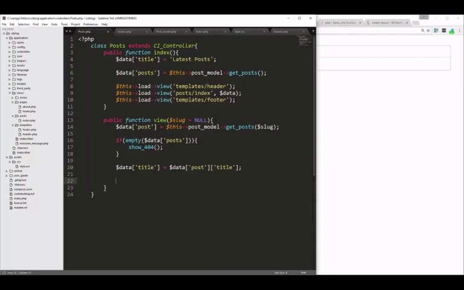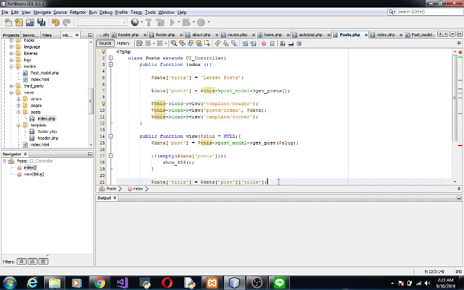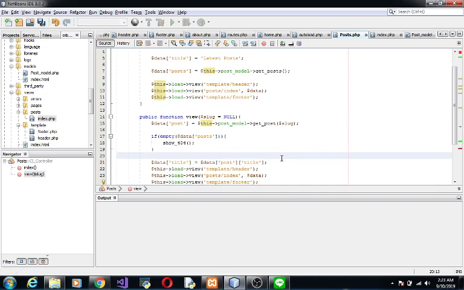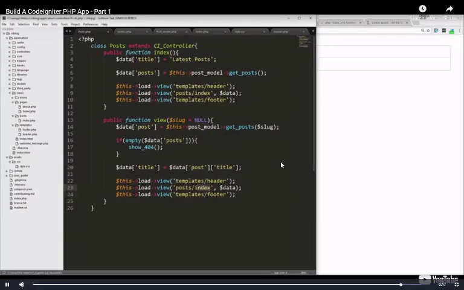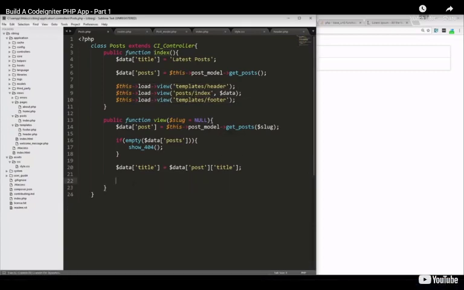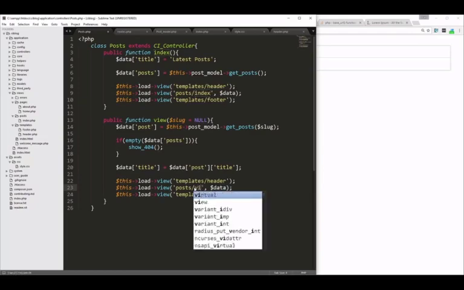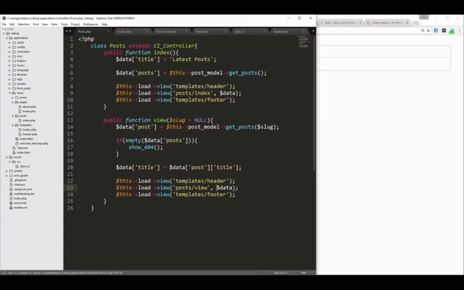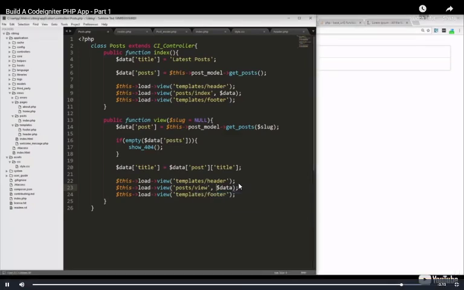Okay, then we want to load up our views. Let's copy that. We want the header and the footer, and then we want to load up post/view and pass in the data. So let's save that.